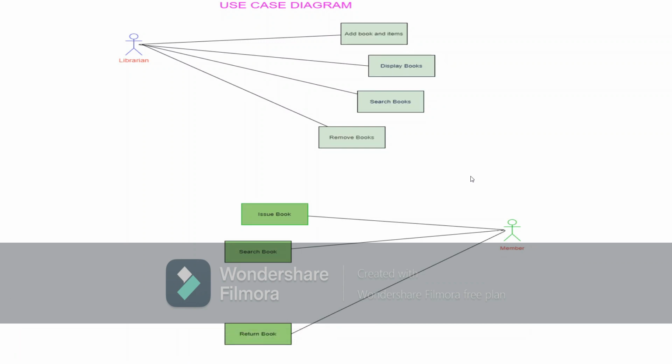In this use case diagram, there are two main actors. One is the member and the other is the librarian. The librarian is in charge of the books kept in the library, and the member is the one who will use the services of the library. The main functions of the librarian are to add books and items, maintain the book rack number and ISBN number, display books, search books, and remove books.